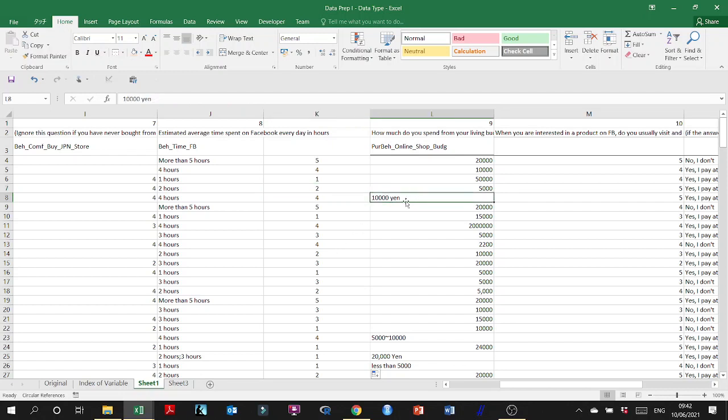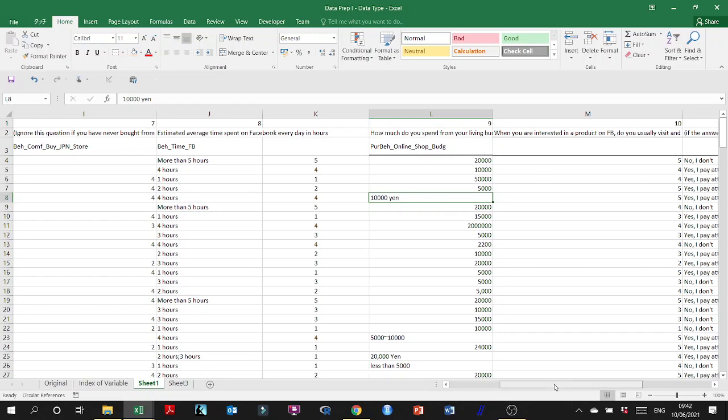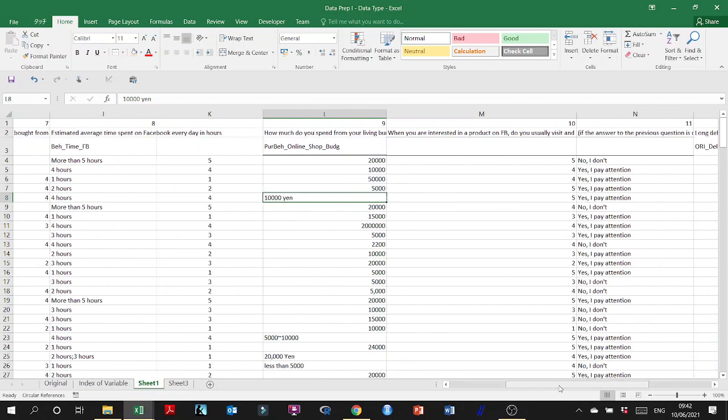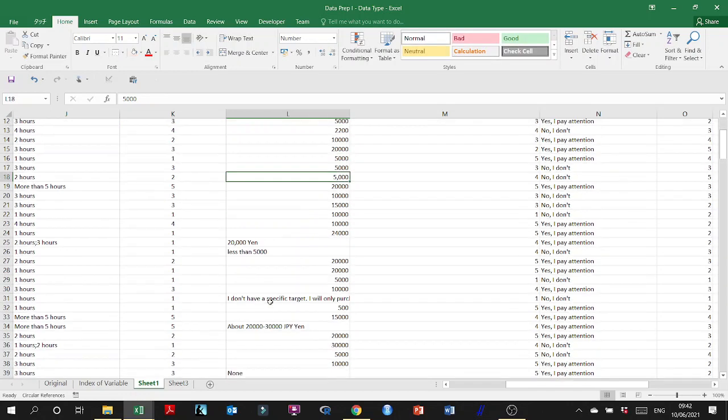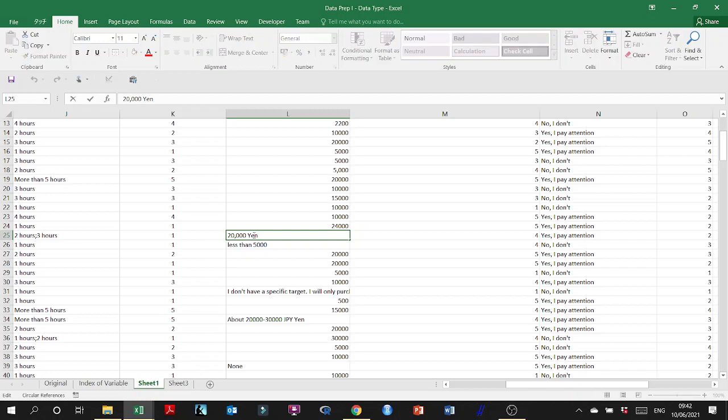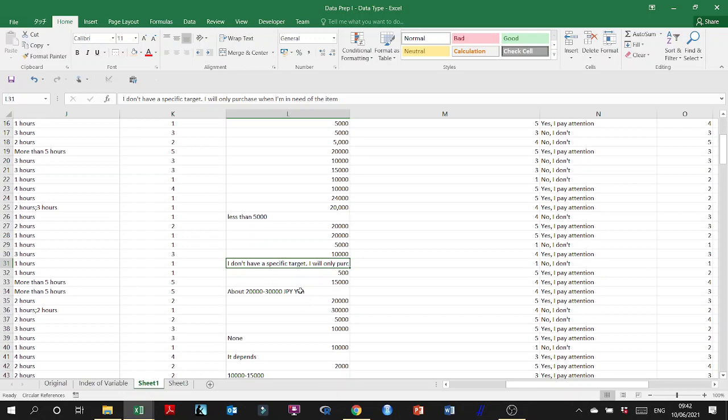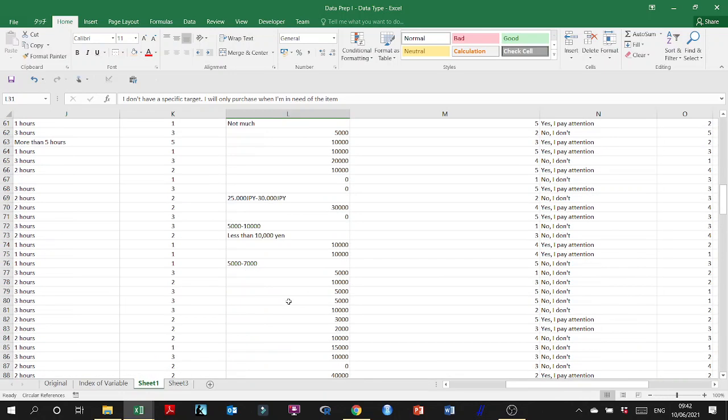Same applies here. You have yen, this is added as in yen. How do we fix that? There's a way to automatically fix that, but you have so many different problems with this. You have the yen over here. You can fix it by just deleting the yen. Over here you have 5,000 to some amount of yen, so I'm just going to put that amount for now. Here, less than 5,000, I don't have a specific target. So this kind of question, you probably need to look at in more detail.